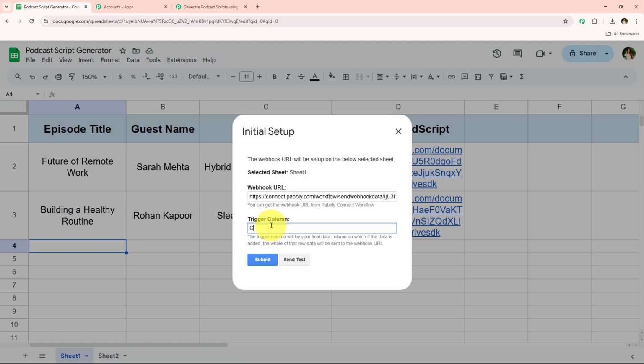And the trigger column will be according to your spreadsheet. If you want to send 3 details, it will be C. If you want to send 2 details, it will be B. If you want to send a single detail, it will be A. Alright, so you have to enter the trigger column according to your own spreadsheet.